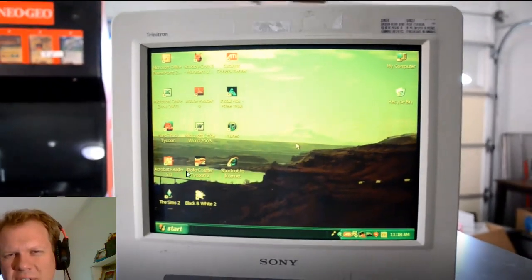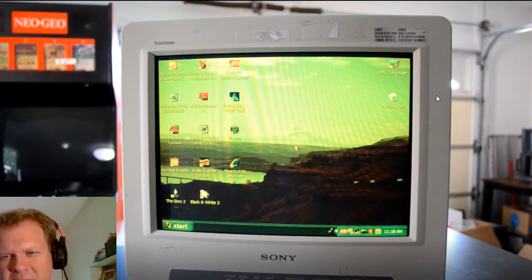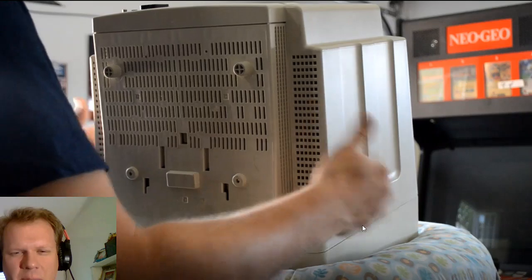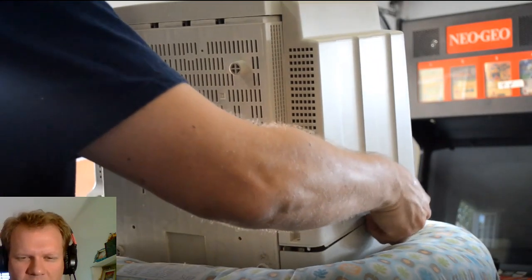Now, thankfully, this one did turn on. The other one, the second monitor, the screen was actually quite burned. The picture quality on it was not very good. So we wanted to use this monitor, and this was the tricky part.